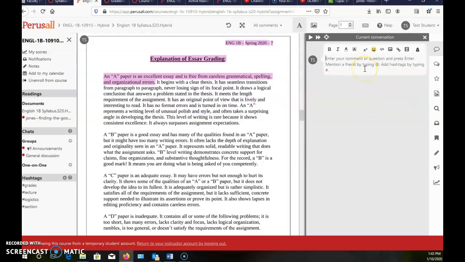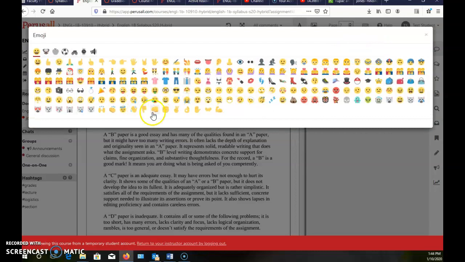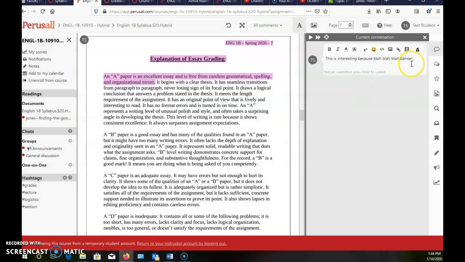So let's go over here, and then you can comment on this. This is interesting because blah blah blah, whatever. And there's different options here. You can play with your text or whatever. You can add emojis. Look at all those emojis. Isn't that cool? Okay. Oh, there's a little salsa dancer.